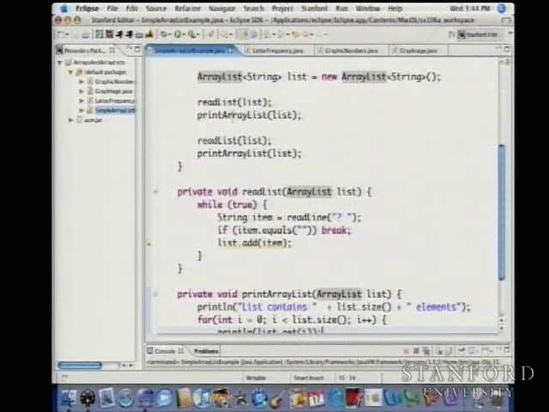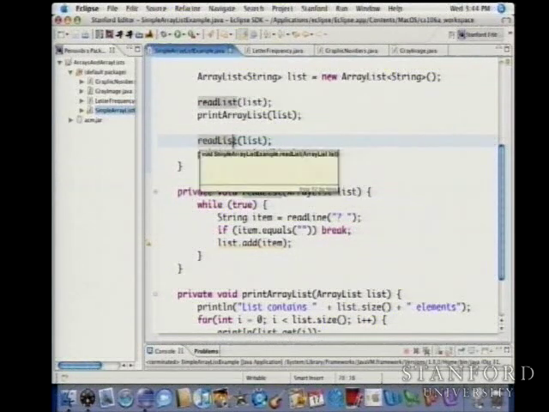And I'm going to do this twice. So I'm going to read the list, print it out, and then I'm going to read to the same list just to show you that the list is going to continue to grow when I do that. So let me run this.